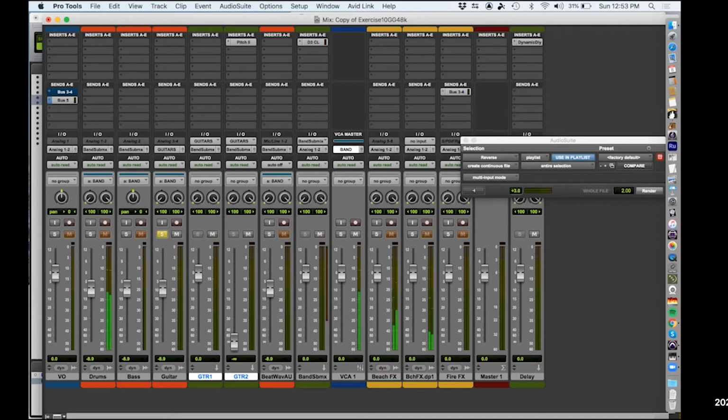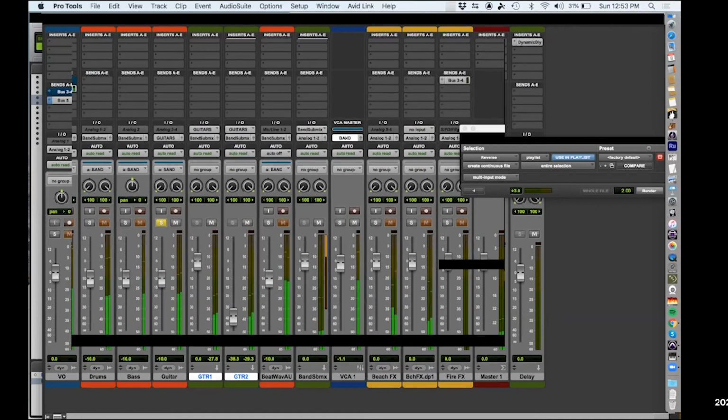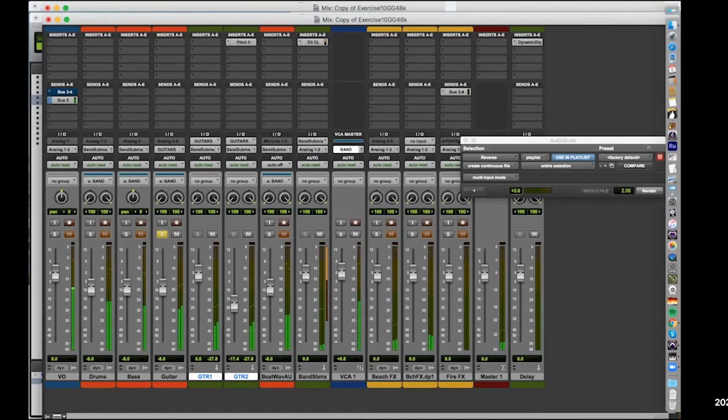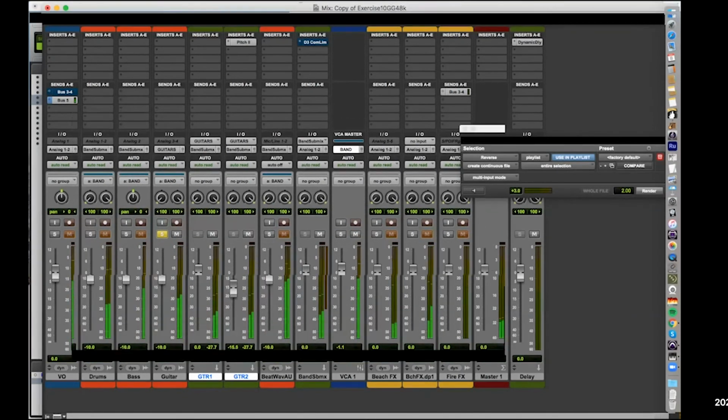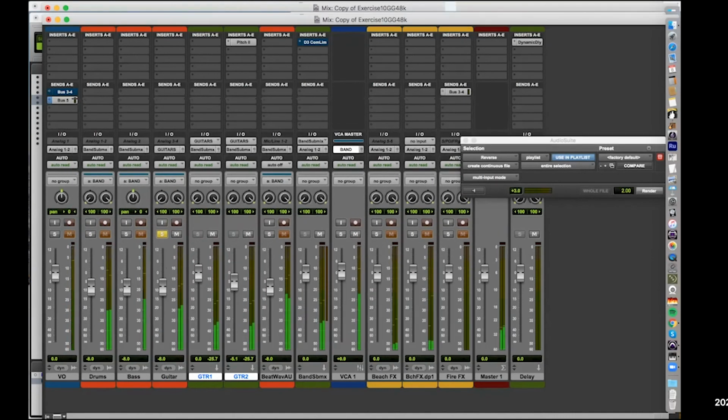All right. Let's get rid of the ducking for now. All right, so yeah, we didn't have to play anything in. We didn't write to the audio. This is all real-time parallel processing.